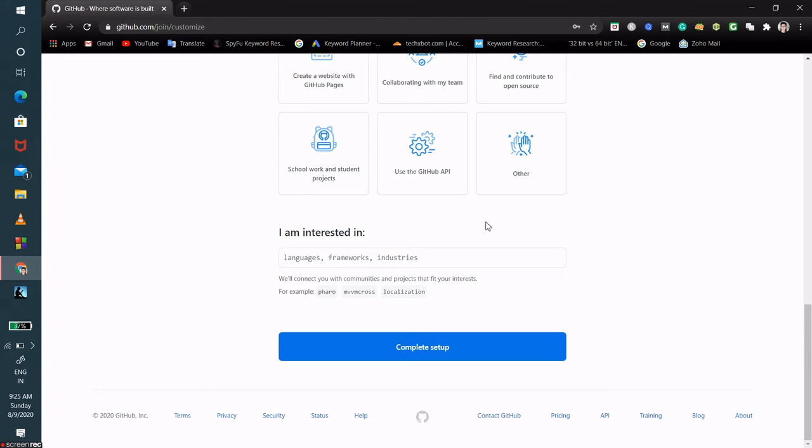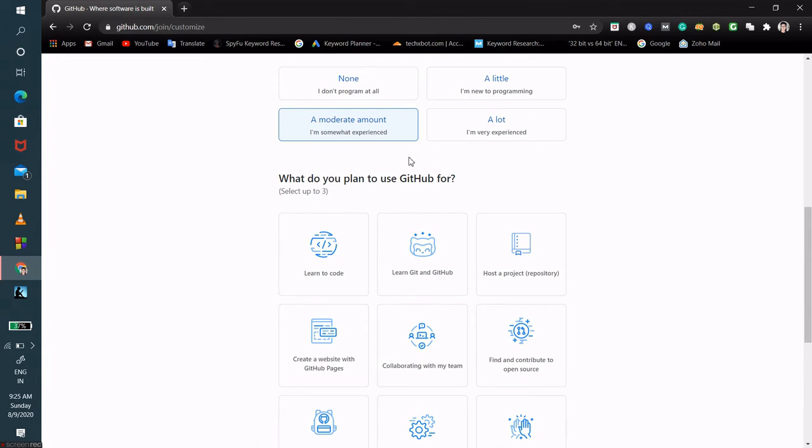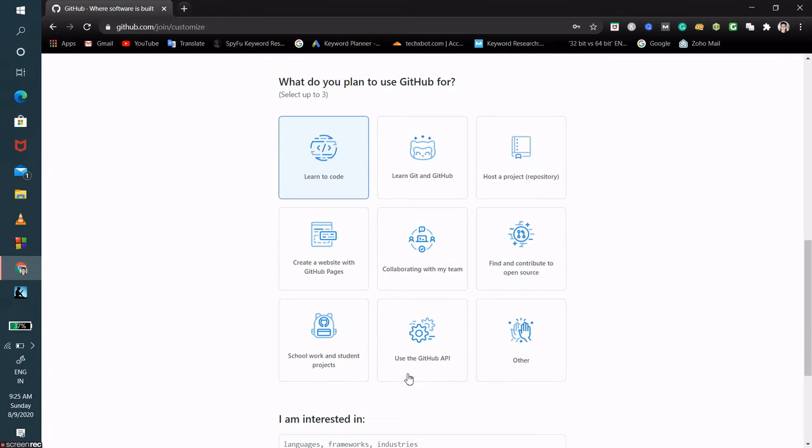So you have to choose 3 options from the given 9. I'm choosing learn to code. Even you can create a website page using GitHub Pages. And now I'm choosing school work and student project, and then after that I will go for some open source contribution. And you can choose even other options according to your need or desire.